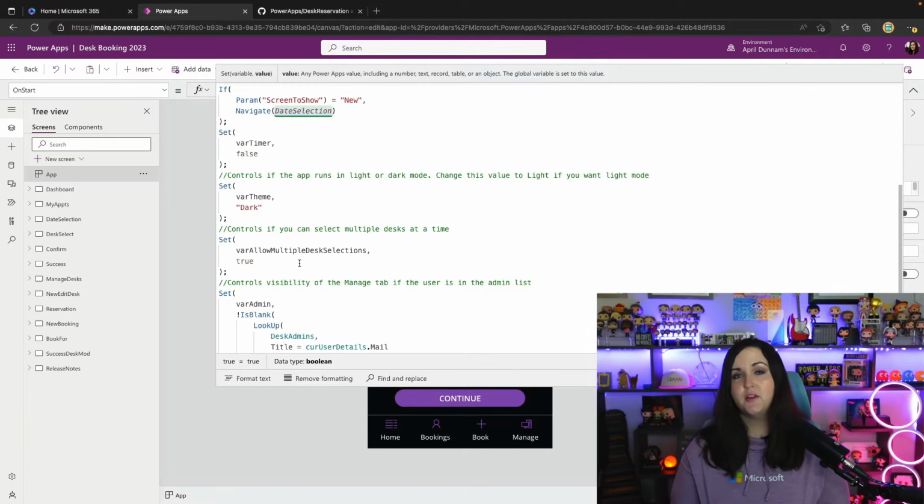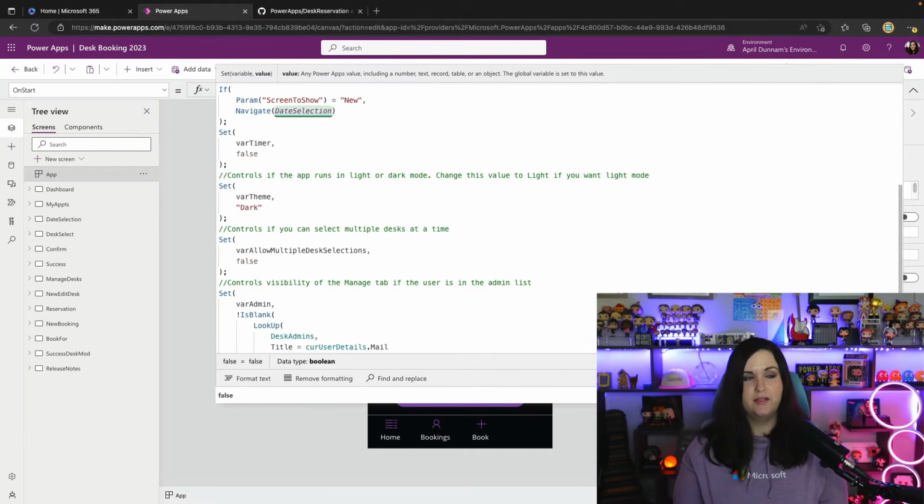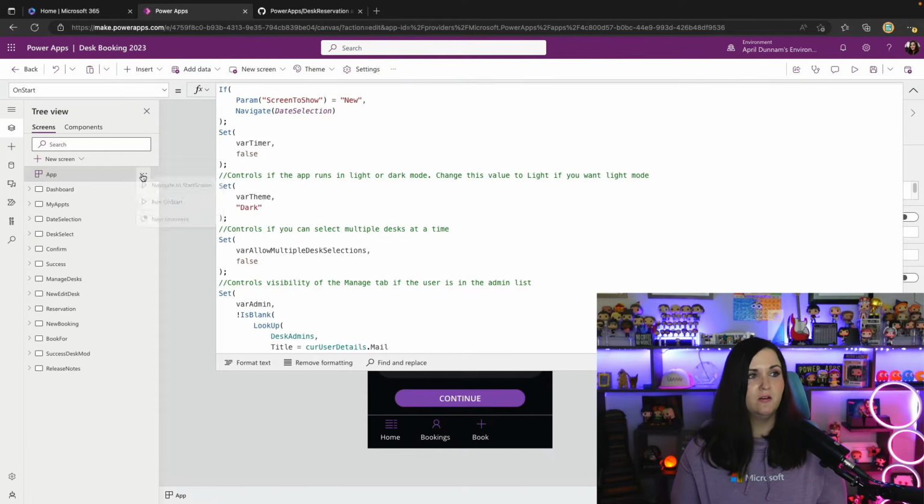The default value is true, but if you want to only allow a single desk selection, all you have to do in the template is change this value to false, save and republish your application, and then it will respect that and only allow one desk. So if I change this to false right now, and run that on start, it'll get that new global variable.